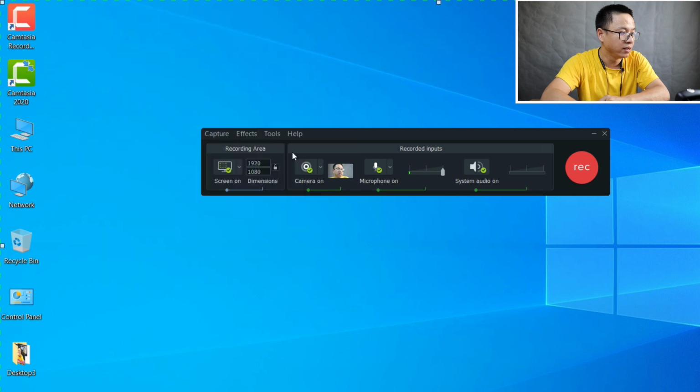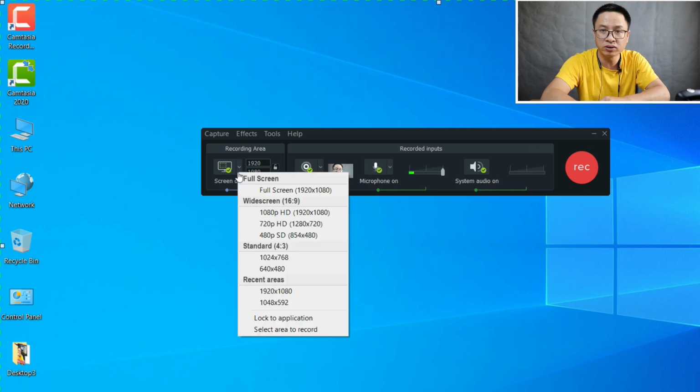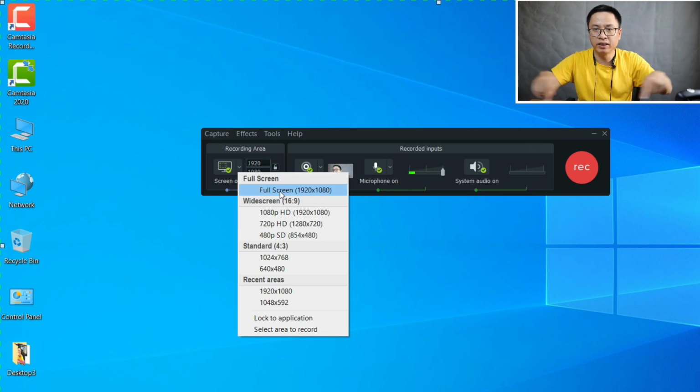And you can close it, and now is what you need to record on the screen. Camtasia has some options for you. Firstly, full screen, meaning that it will record everything on your computer screen. It will record your screen size.